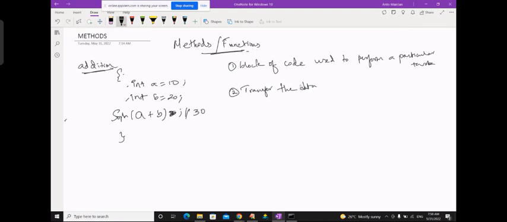So the first important thing, methods are also called functions. Methods are also called as what? Functions. And what is the use of a method, guys? What is a method, first of all? It is a block of code used to perform a particular task. Now here I want to perform addition.